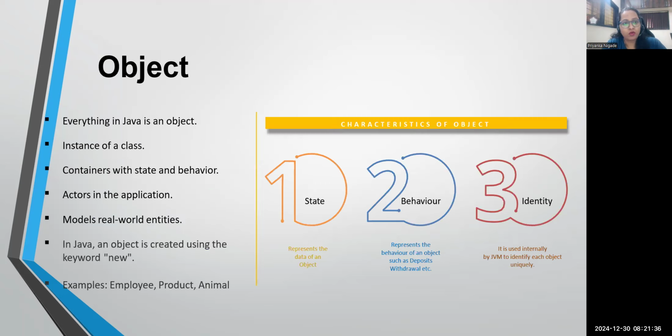But before that, what is object? Object is an instance of a class, right? Any real-time entity which has a state and behavior, that is called object. Plus from JVM also, object will get a separate identity number. So in the last session, we discussed this part, right? What is object, how to create.